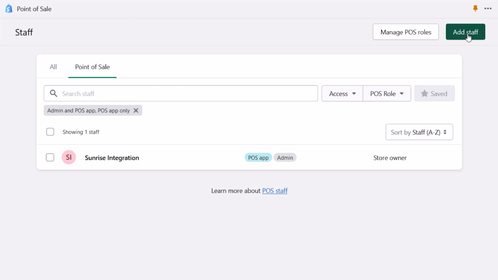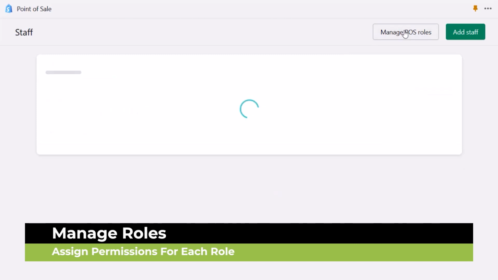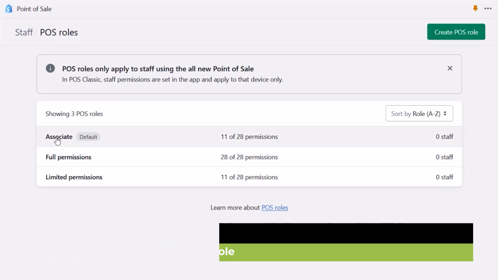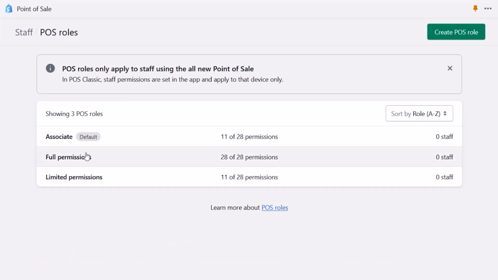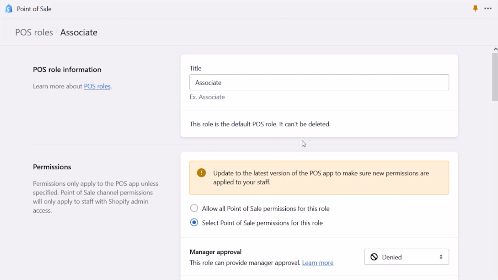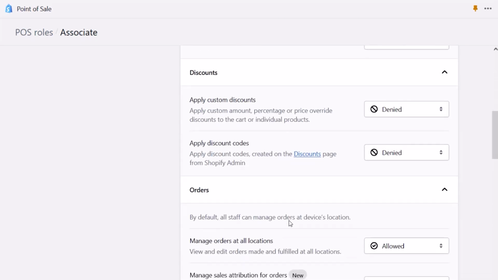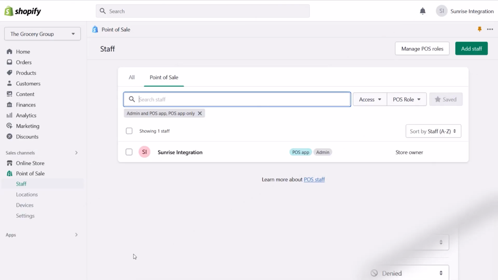To create new staff members, you should first review the POS roles. This setting lets you create the permissions for each role. Shopify will provide some default roles, however you can edit or create your own permission sets as needed. Clicking on any existing role allows you to edit the individual permissions. Shopify provides various options that can be configured for each role. You can create your own custom sets using the settings.